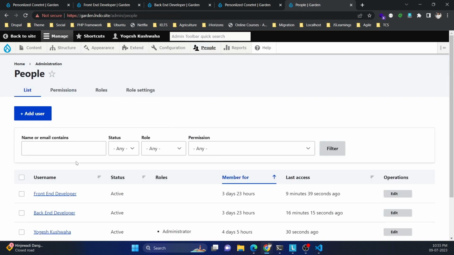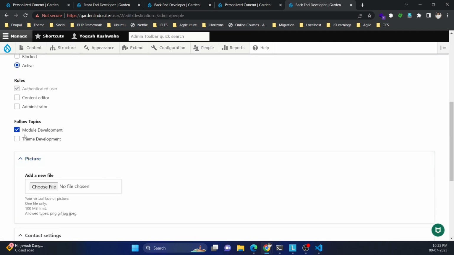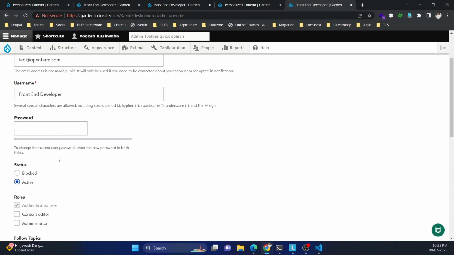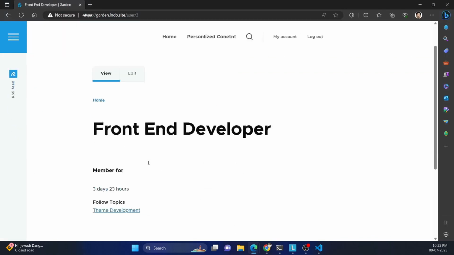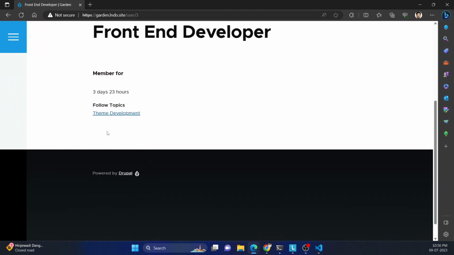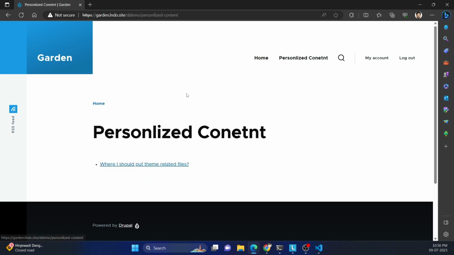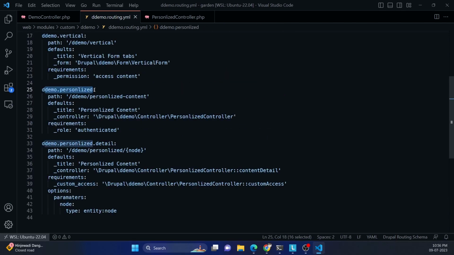And right now if we see here, I have created two users: front-end developer and back-end developer. So the back-end developer is following module development topics, and the front-end developer is following theme development. Okay, and here if you see, I have a front-end developer, so you can see it is following the theme development topic, and this is the personalized content. So my first route is responsible for bringing the content which the user is following.